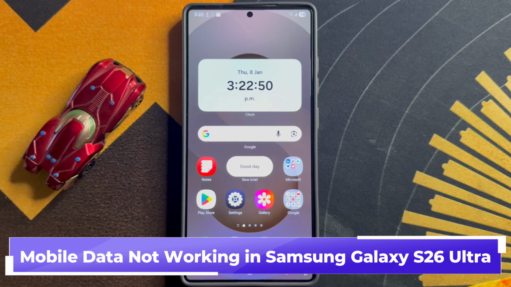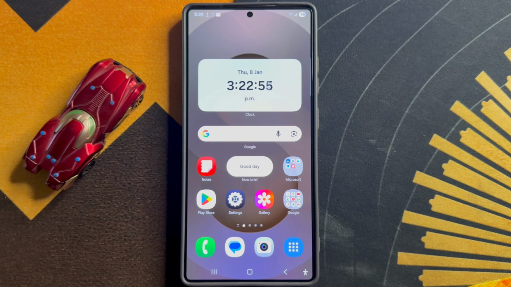How to fix the mobile data not working in Samsung Galaxy S26 Ultra.